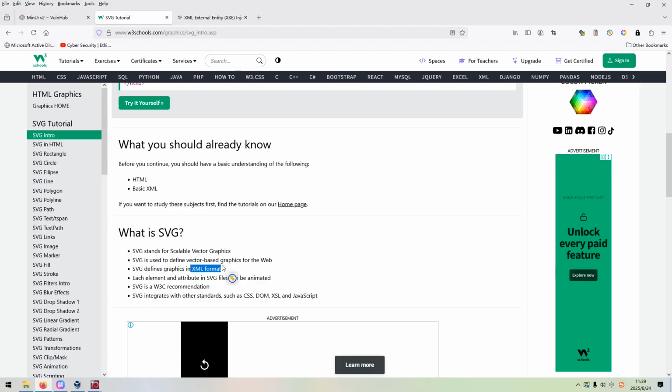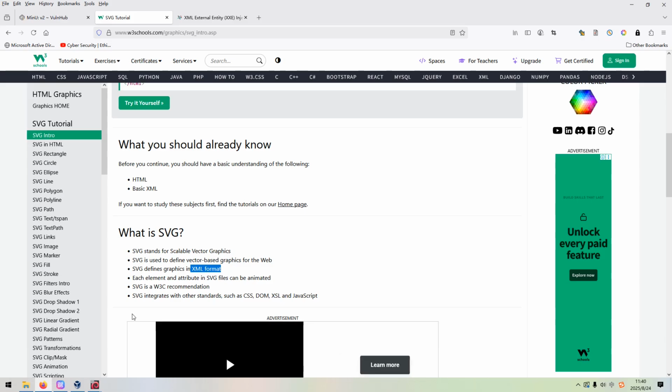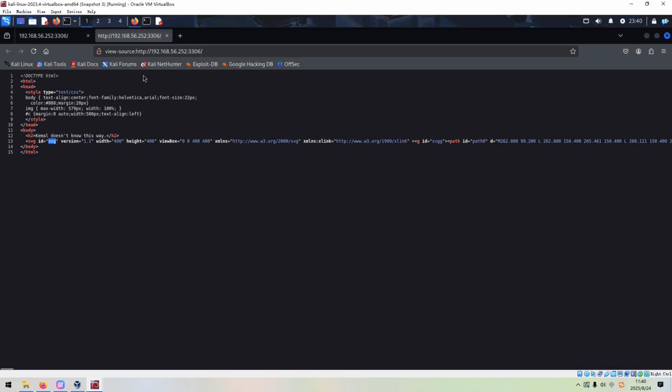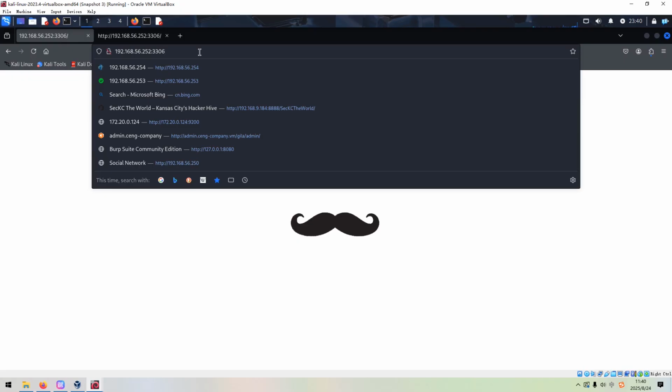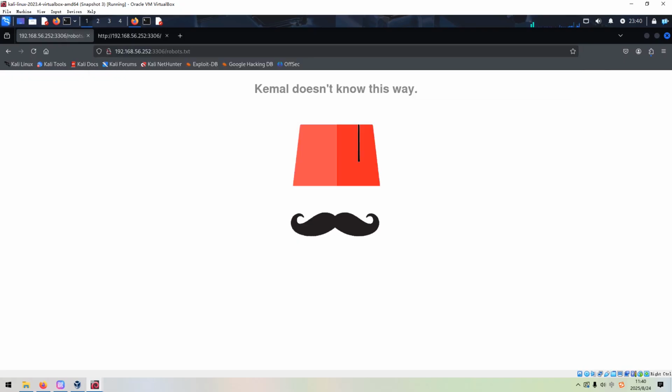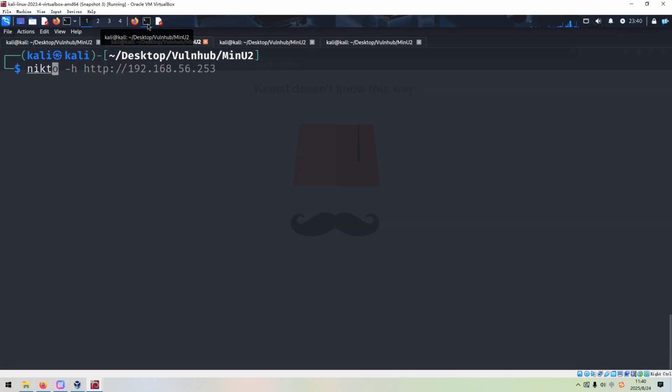So at this point, we can guess this machine possibly has something to do with XML. XML is extensible markup language. Okay, let's go back to the Kali Linux VM. So next, we can check to see whether we can access its robots file. But we are redirected to the home page. It doesn't matter. Next, we can launch Nikto to perform automatic enumeration.